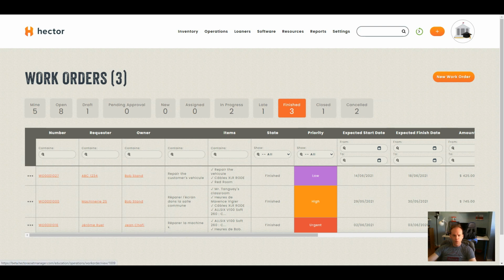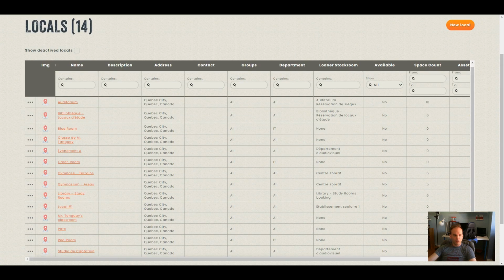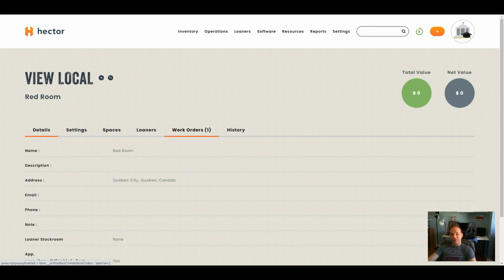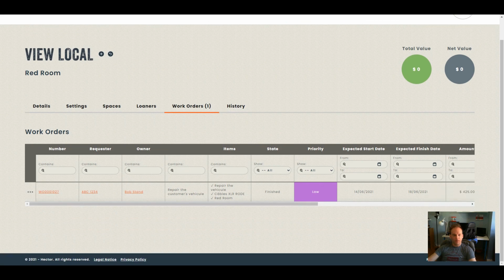Once this has been finished and completed, there are a few areas that I want to show you within the application. The first one is the locales, or the room section. We're going to take a look at how this looks in the red room. If we take a look at our red room, we now have 1 work order that's assigned to it. And what's interesting is that had I created a work order, for example, to paint this room, then we would have a list of all the work that's been performed within this room throughout the lifetime of the room.